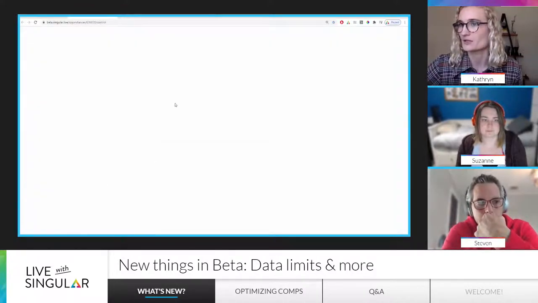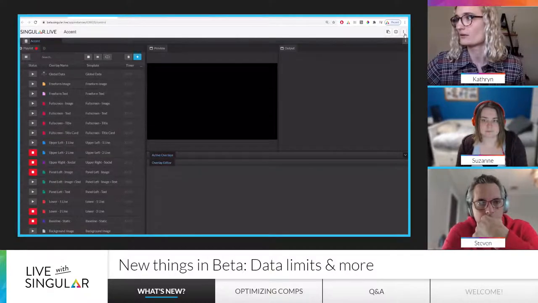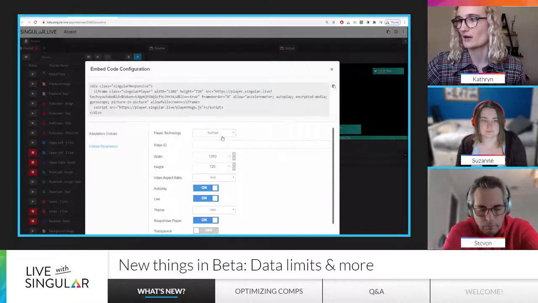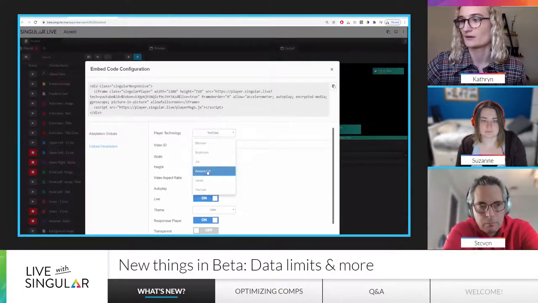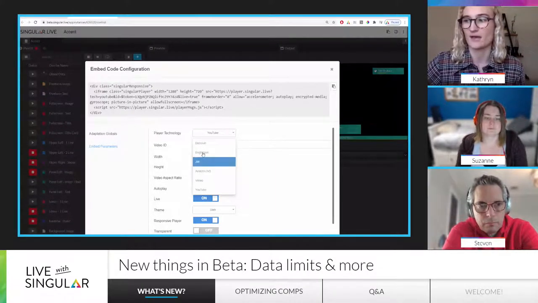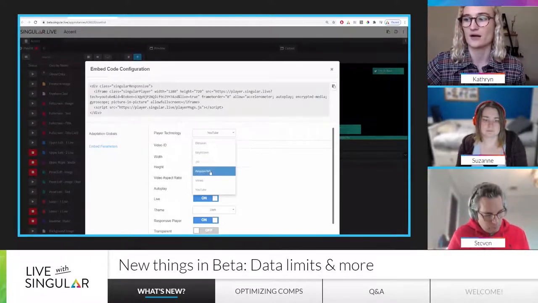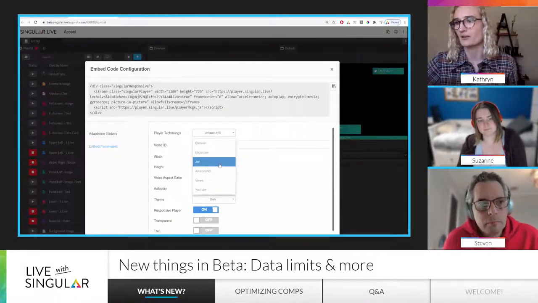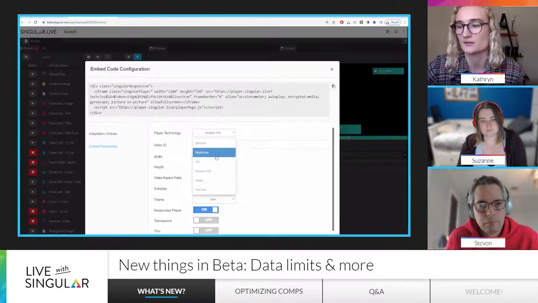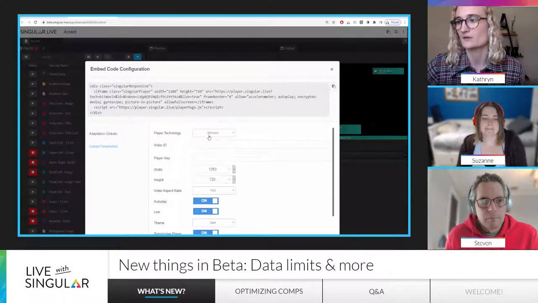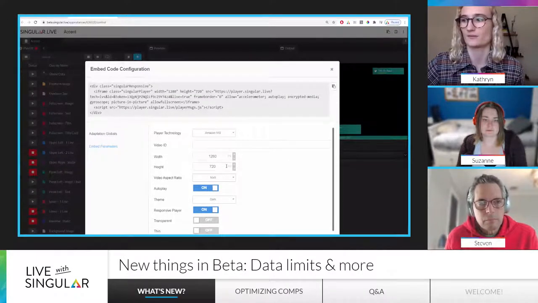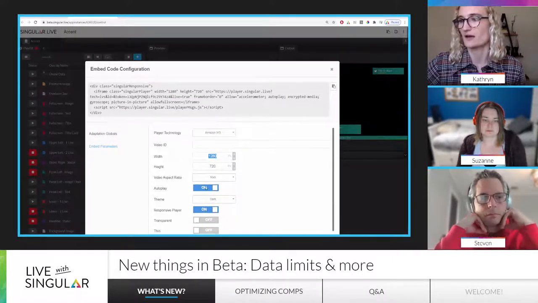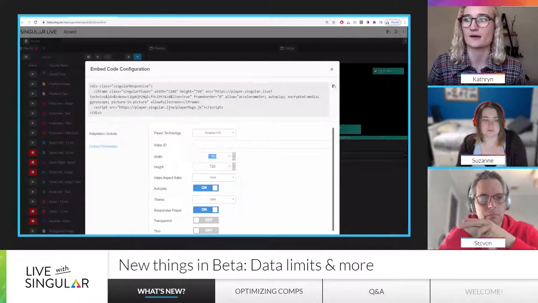Let me go into an app and I can show you the embed code options. Because we're in beta, you'll see that we now support Amazon IVS and Brightcove. These are not exposed in app, but they will be on Monday. For more information on embed codes, just do a quick search in our support portal. It all adapts to your different settings and your desired aspect ratio, that sort of thing. And then you're able to grab this and throw it in your website and have a nice embedded video player with your overlays meshed with it.